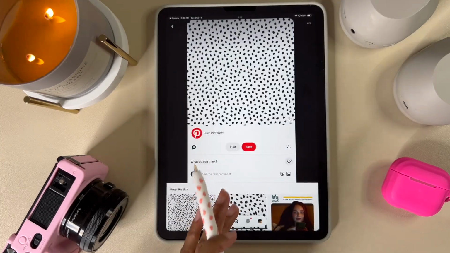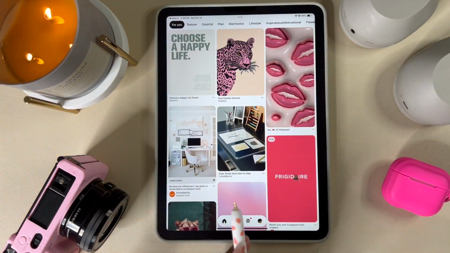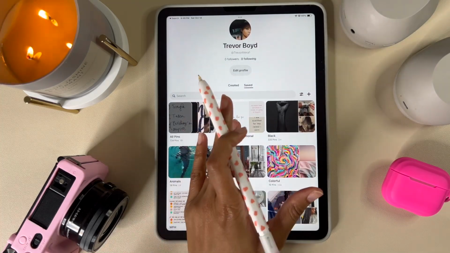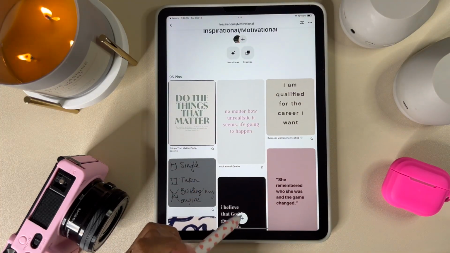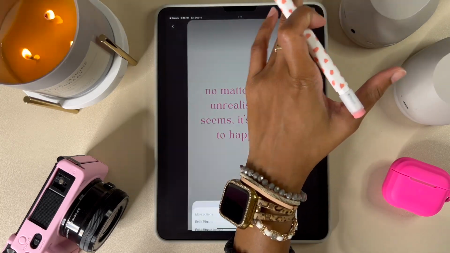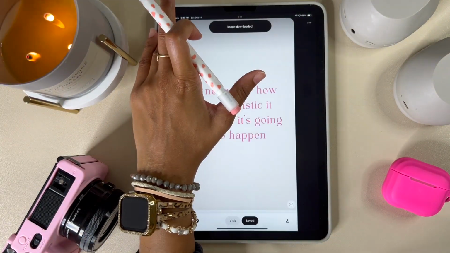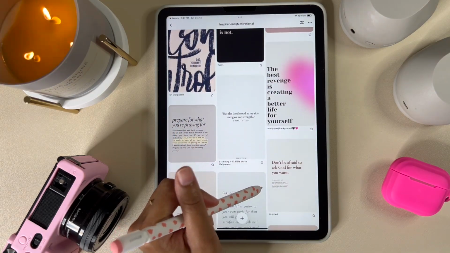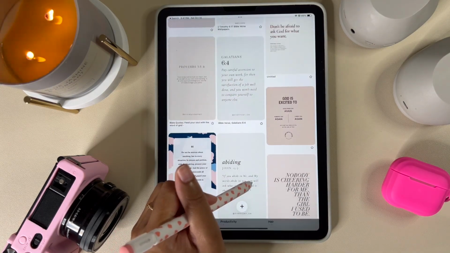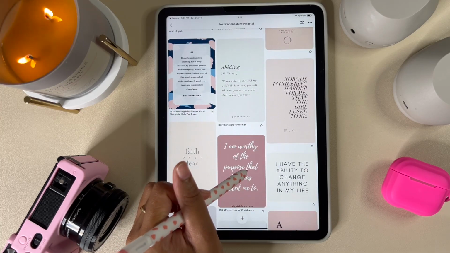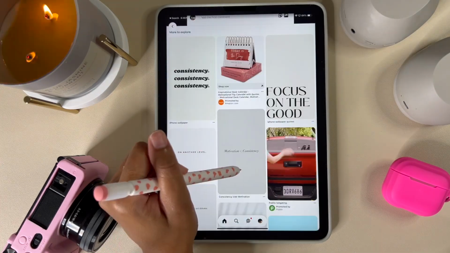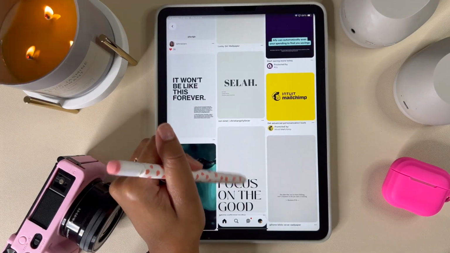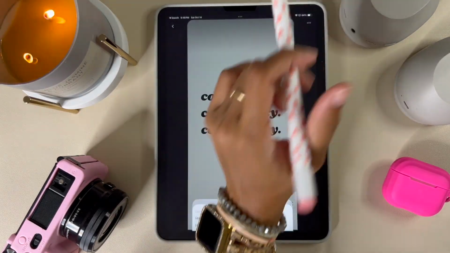For customized widgets, all you have to do is go on Pinterest, get the photos that you want, download them, save them onto the iPad, and then put them as a picture. So it's really easy, guys. All you have to do is go on Pinterest. Pinterest is your best friend when it comes to customization with the iPad. I use Pinterest for everything, as well as Canva. So yeah, I'm just looking at things to get, looking at what I like and seeing what's going to work for me.